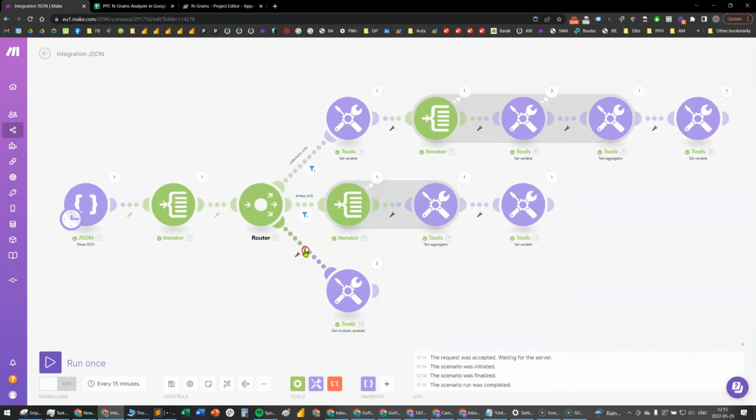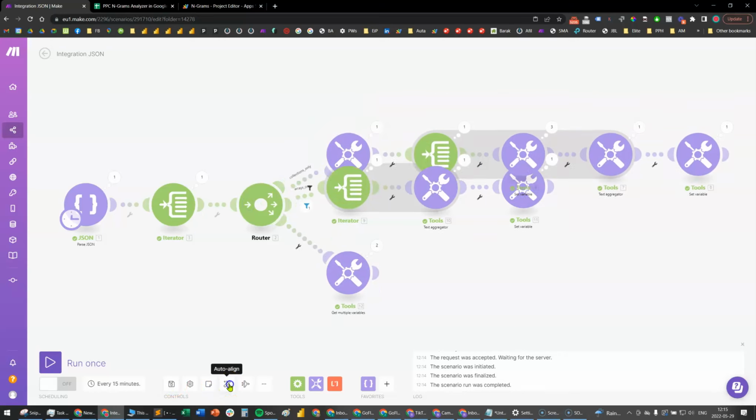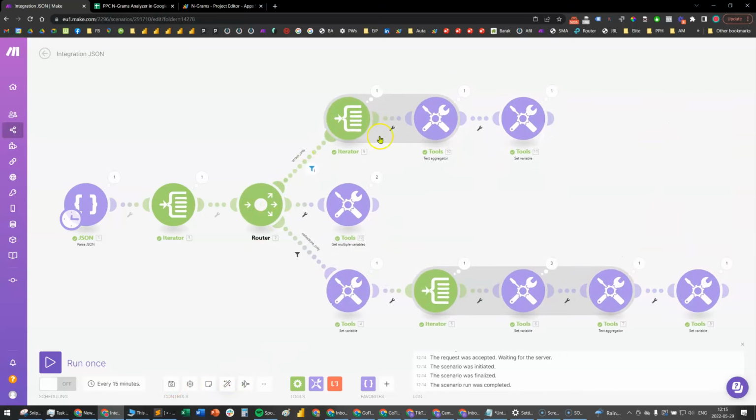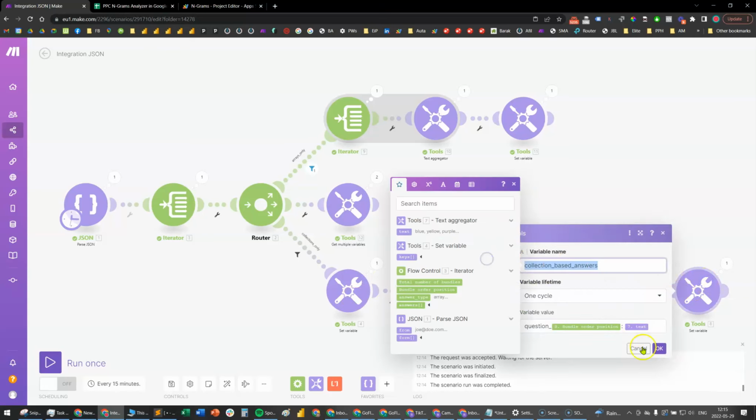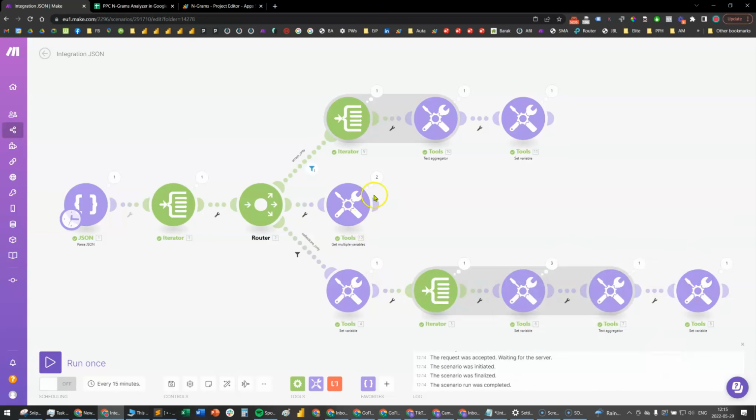If, for example, let's say I unlink this and I connect it as the last one now, right? When you align, it will actually show you the order. So this is always good to use to make sure that you know which route goes when. So this one will be first, this one will be second, and this one will be third one. And in this case, we will not be able to get the collection-based answers because it's not set here yet when this is executed. So let's run this now and see that the results will not be great.